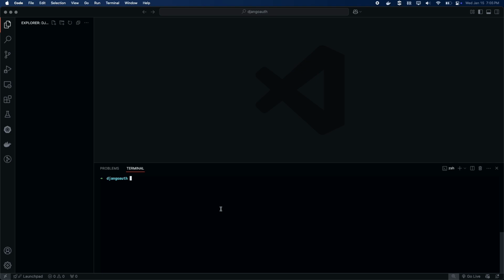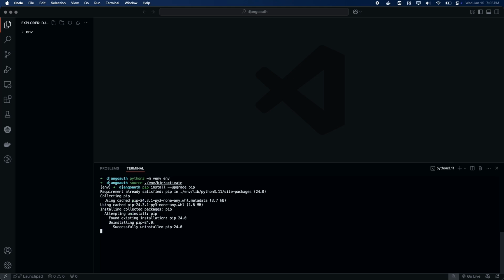I have opened a new directory in VS Code. We can start with creating a Python virtual environment first. Once the virtual environment is created, I will activate it. First, let's update pip to the latest version. Now I will install all the required modules in this project. We will go through each of these one by one.